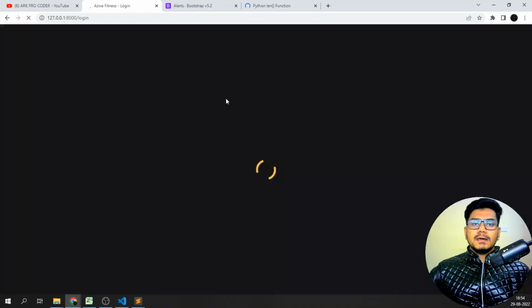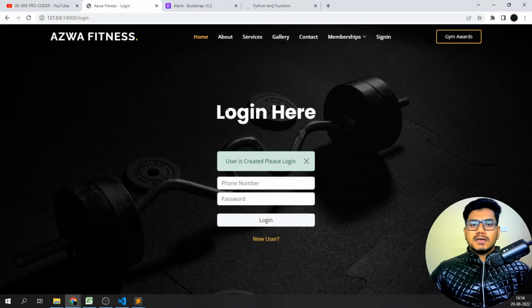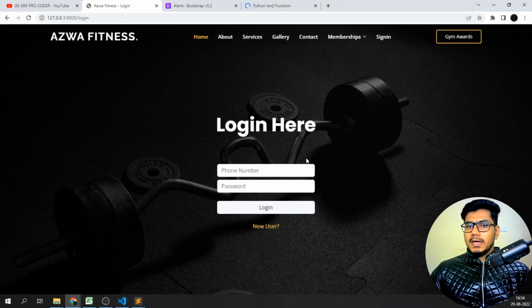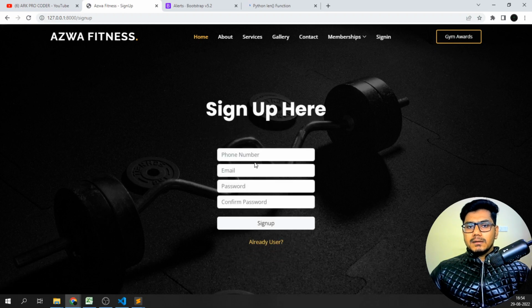Now you can see it is redirecting back to the login page. You can see "user is created, please log in". So that means our user is created again. Let me try to create one same username.